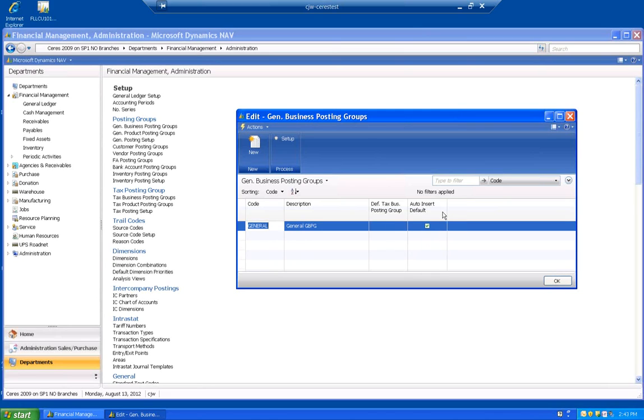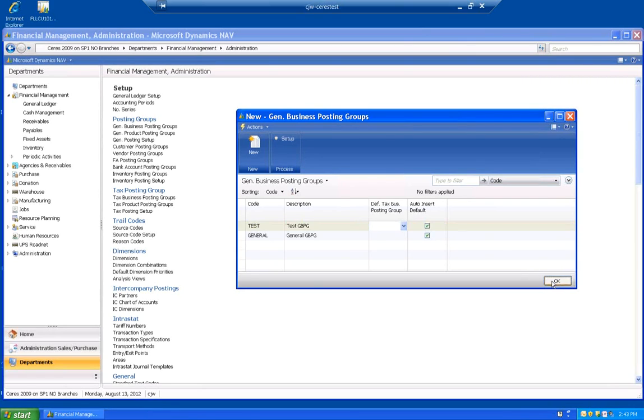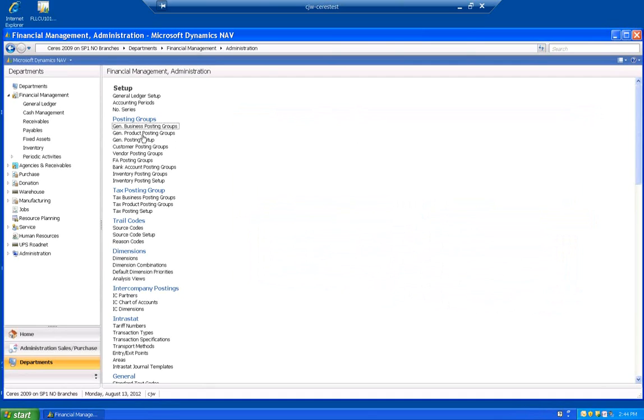And this just says allow invoice or auto insert default, which I'm actually not sure exactly what that does, but I think it just makes it the default on cards when they're created. So if you wanted to set up a different general business posting group, a new one, then you could add it here, and you could add in your description, and then you can define that general business posting group on agencies, vendors, donors, and that way it will determine, once you have your general posting setup defined, which GL accounts are hit for those transactions.